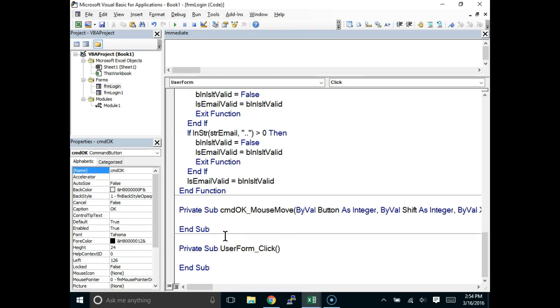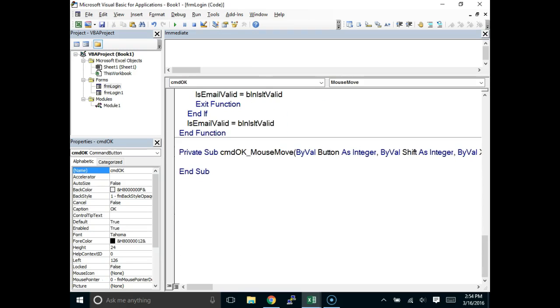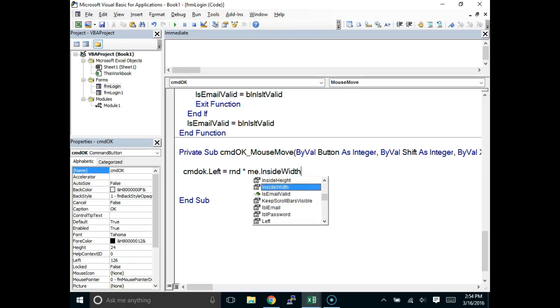Looks like I must have double-clicked the user form because it built this form. I don't want that one. So let's bring this one open. Let's say when the mouse moves just 1 pixel, let's change something about the button. CMD OK, it's got a property called left. And I want to change that to be a random number times, let's say, the inside width of the form. So the form has a property called inside width.